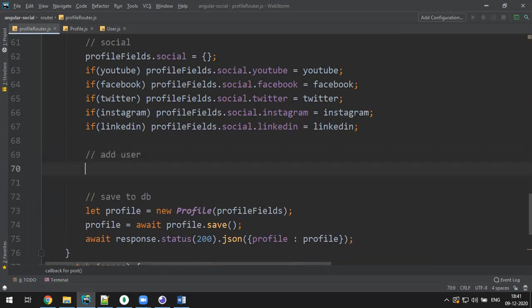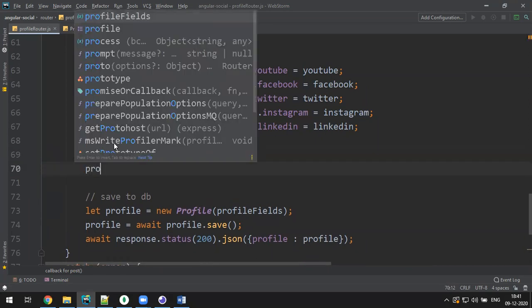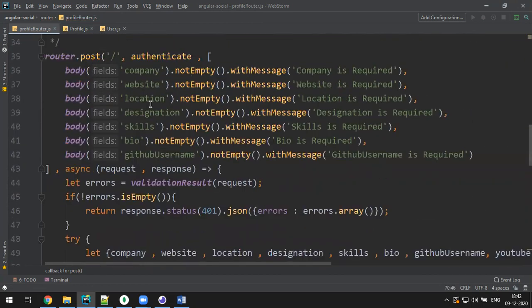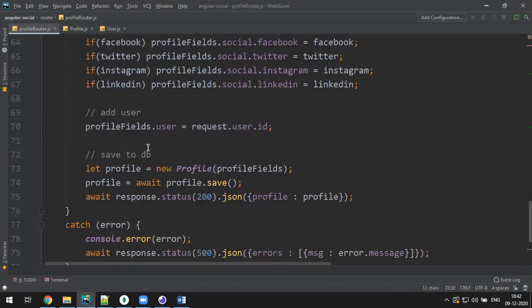Add user. How to add user? So profile fields dot user is equal to, let's say, request dot user dot id. Correct, the person who logged in. So we get that now through authentication. That ID will be caught in the token, we'll add it here. So you get the user also done.